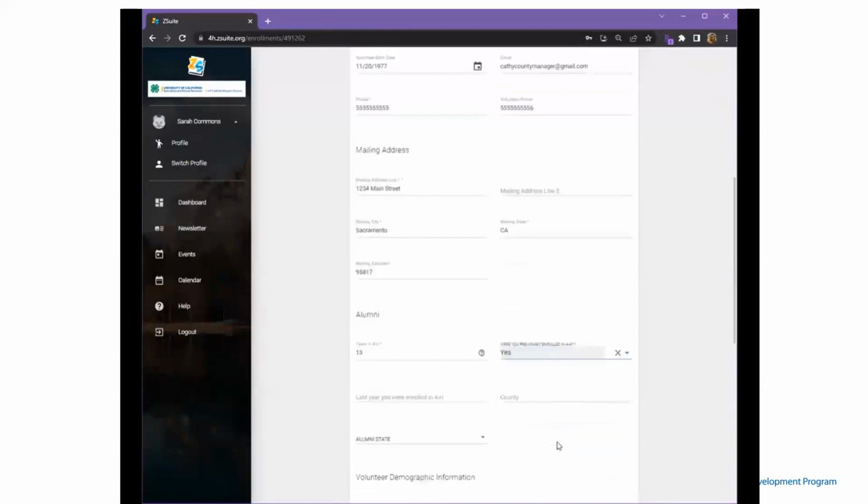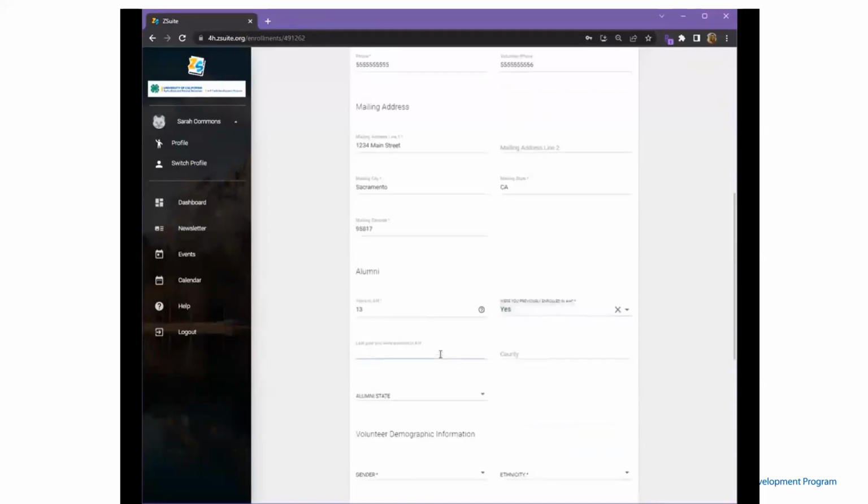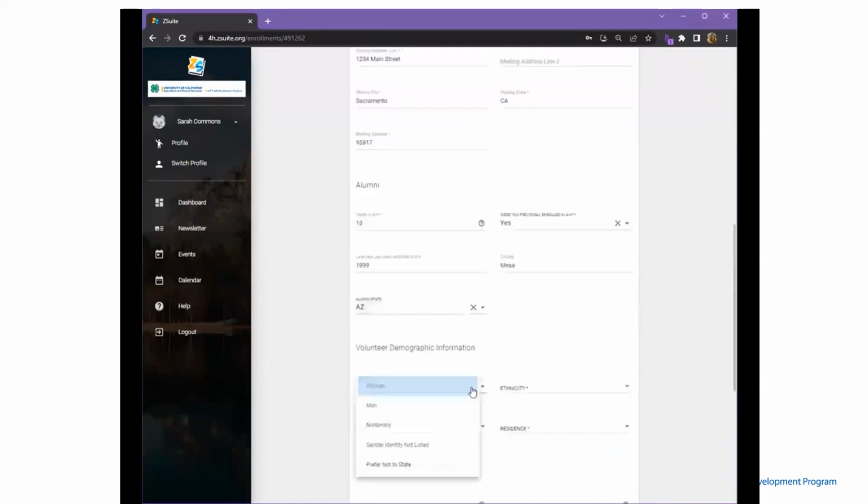Next, they're asked if they are previously enrolled in 4-H. If they answer yes, additional required questions appear for response. Next, they will enter the volunteer demographic information. This includes gender, ethnicity, race, and residence.